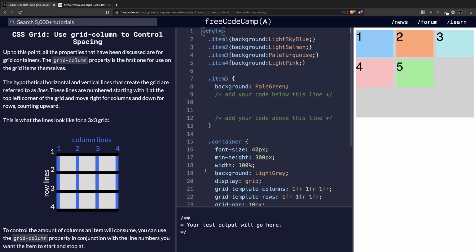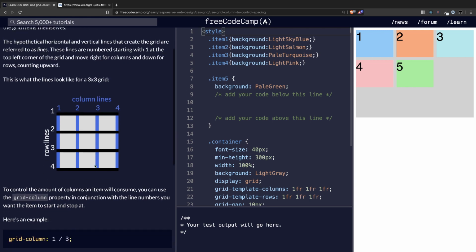The hypothetical horizontal and vertical lines that create the grid are referred to as lines. These lines are numbered starting with 1 at the top left corner of the grid and move to the right for the columns and down for the rows. Okay, so this is how it looks for a 3 by 3 grid: 1, 2, 3, 4. 1, 2, 3, 4.